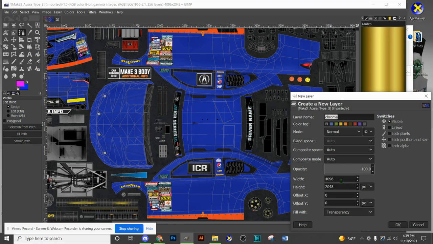Make sure the width and height is the same as the resolution of the template you're making. Most of them are 2048 by 2048. This one is 4096 by 2048. But when I export this scheme when I'm done, which I won't record, it'll be 2048 by 1024. And we're going to name this layer black, because that's the color we're going to make it.